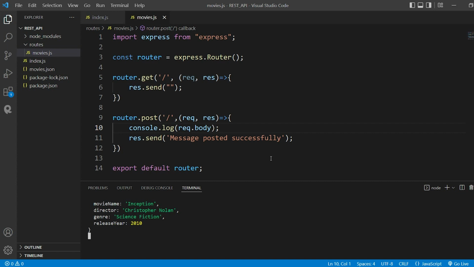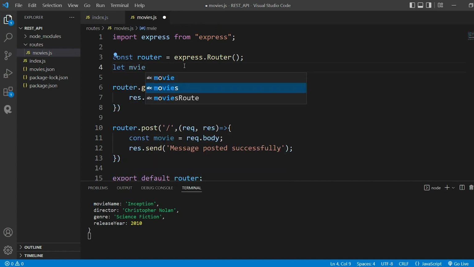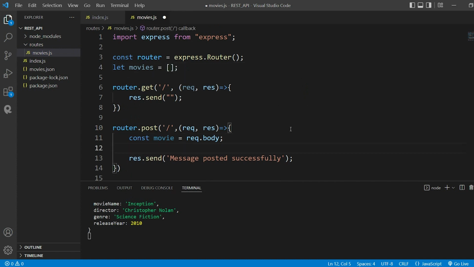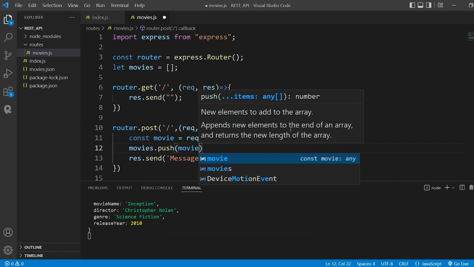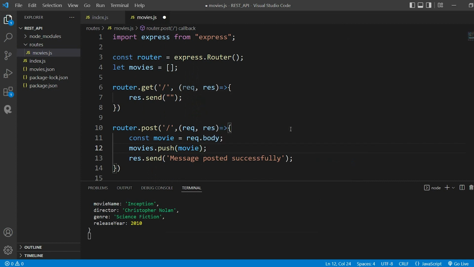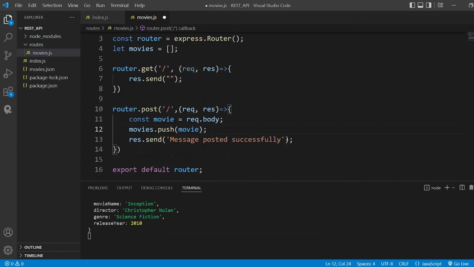Next, let's store the movie object from the request body in a constant variable: const movie = request.body. Now that we have the movie object, we can push this to our existing array called movies. Let's create a new array called movies. Use movies.push(movie). This statement will add a movie to the array.